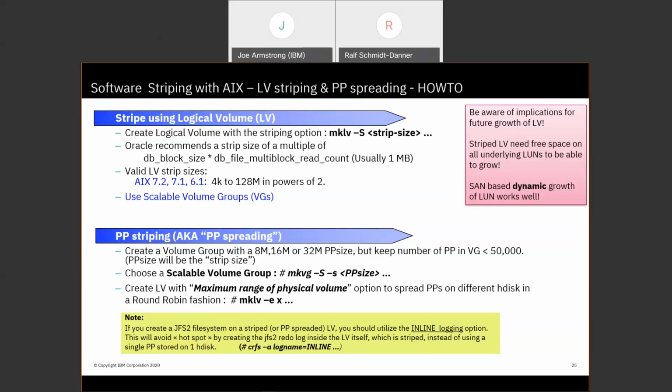You can create volume groups with significantly more. I've done tests with some 150,000 PPs, but that adds more metadata, so it uses up disk space. And you also find that some of the volume group and logical volume related commands run slower if you get into those very high PP count numbers. To create such a scalable volume group with the correct PP size, you would do mkvg -S, lowercase s, and specify the PP size you want.